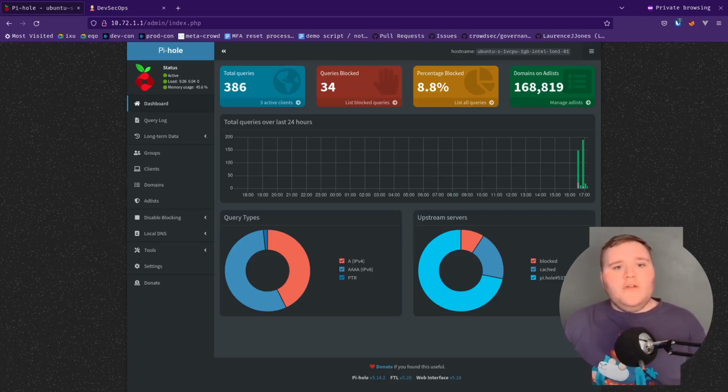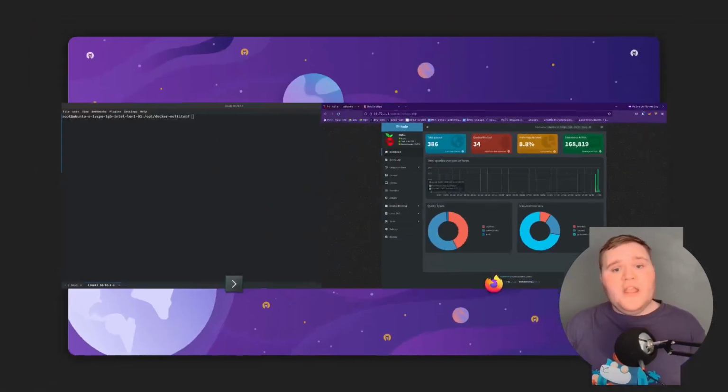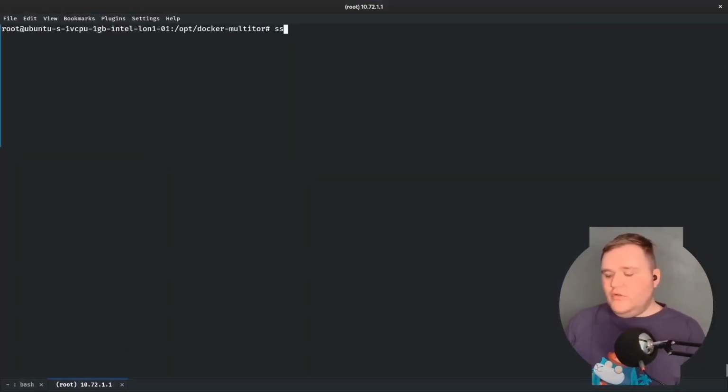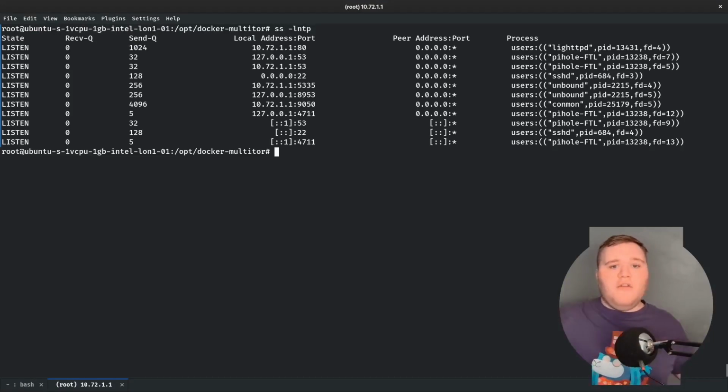Then we moved over to installing Pi-hole. From Pi-hole, we installed Unbound, which is a recursive DNS resolver. Then we configured all of them to only listen on the Wireguard port.